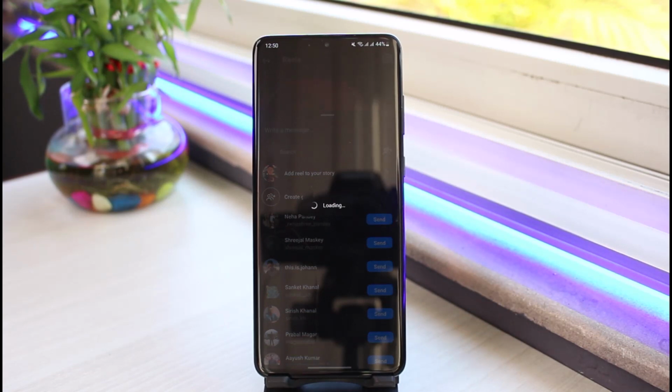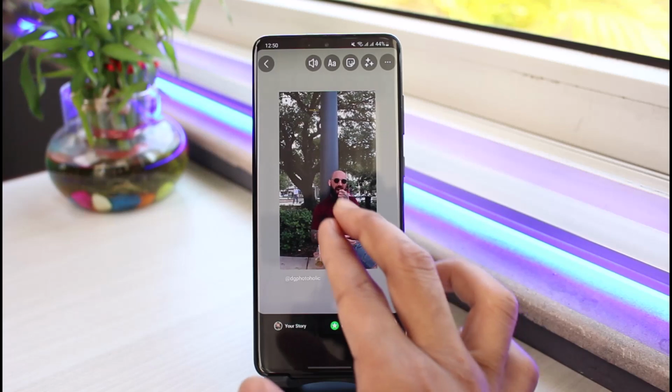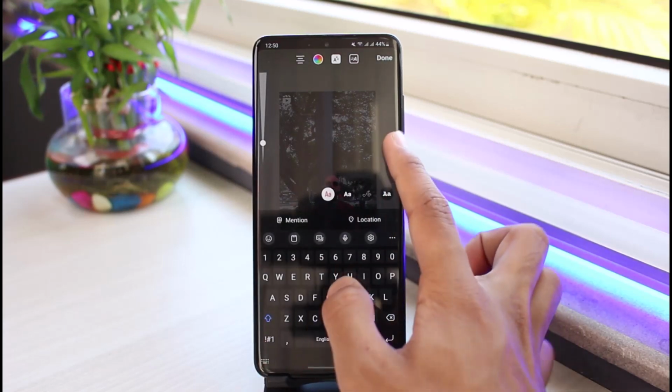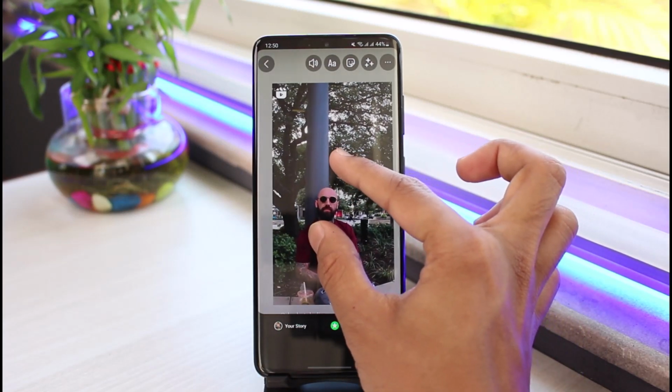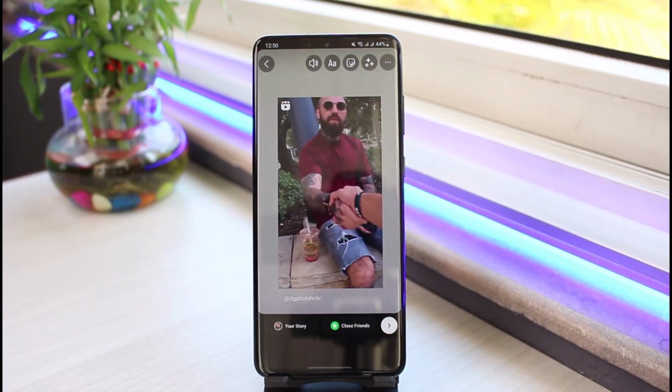So let the reel be loaded on my story first. So as you can see over here, the reel has been successfully loaded in my story, and now you could go ahead and change the colors of this. You could add some fancy text, you could go ahead and increase or decrease the size of this particular reel, and now you could just go ahead and upload it to your story.